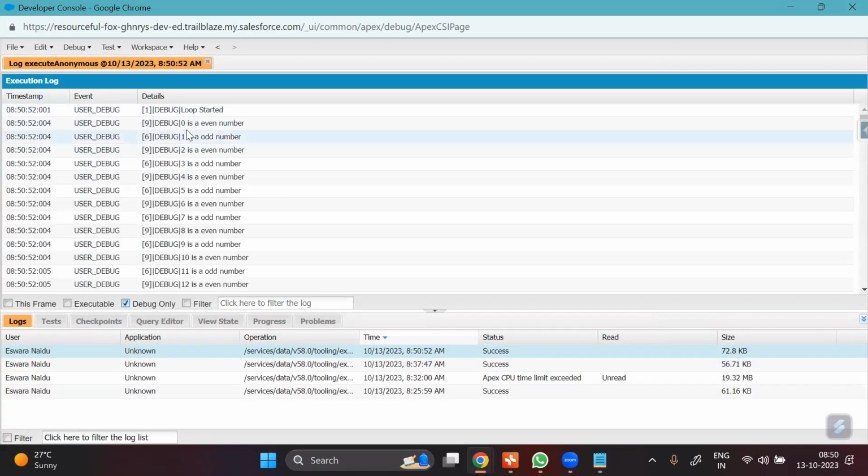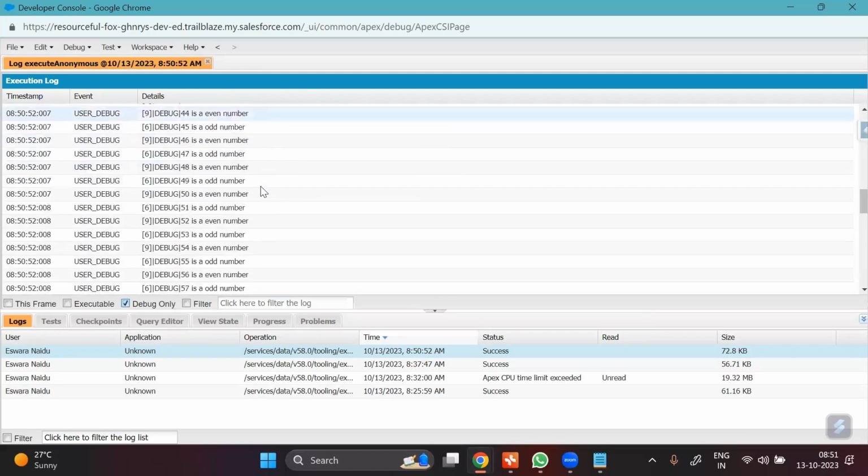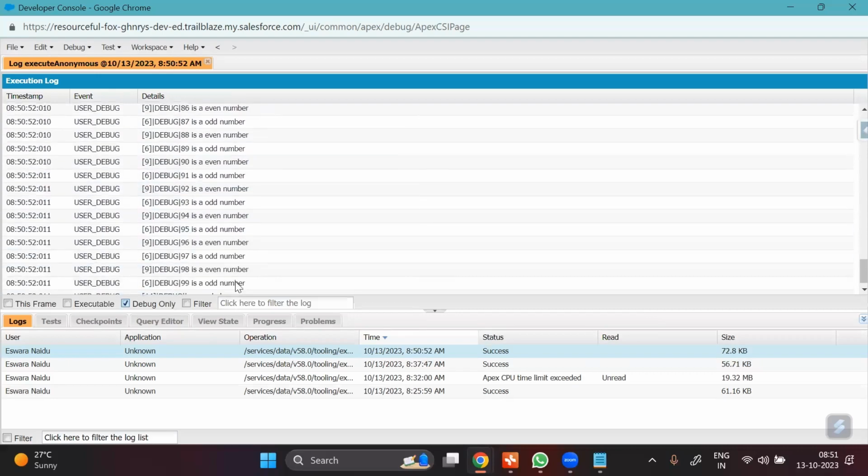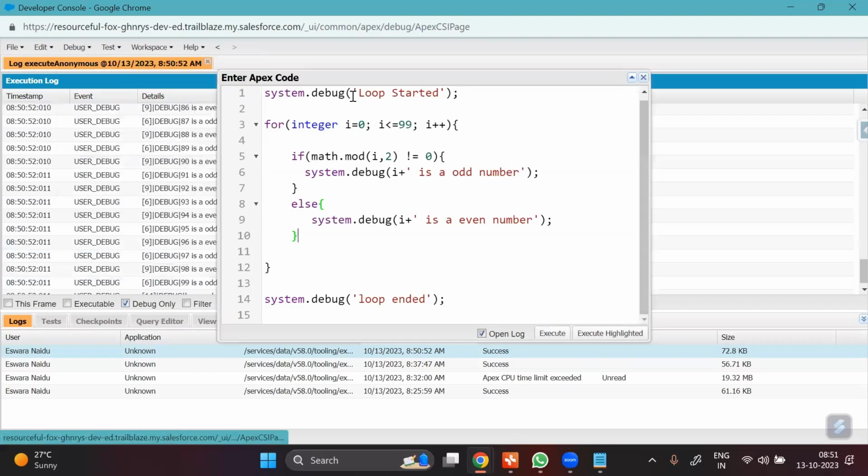So the loop started. 0 is an even number, 1 is an odd number, 2 is an even number, 3 is an odd number, 4 is an even number, 5 is an odd number, 6 is an even number, 7 is an odd number. So this way we have all the numbers up to 99. So that's how this particular block of code is working.